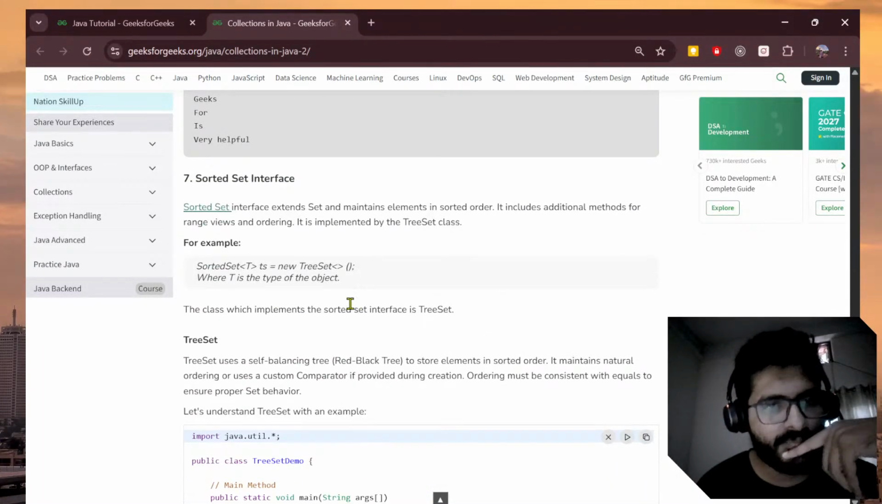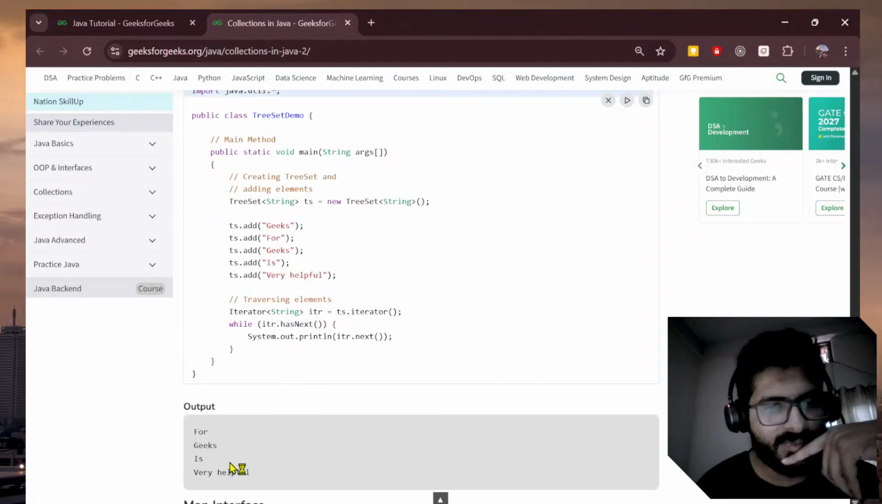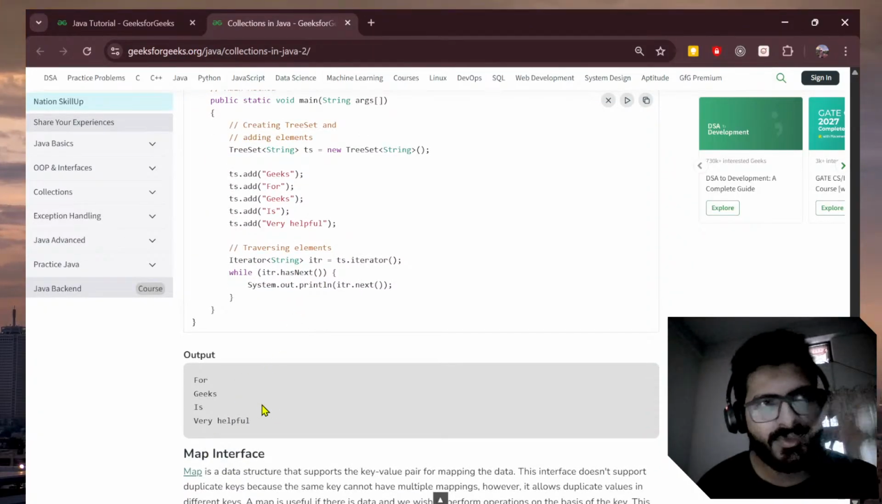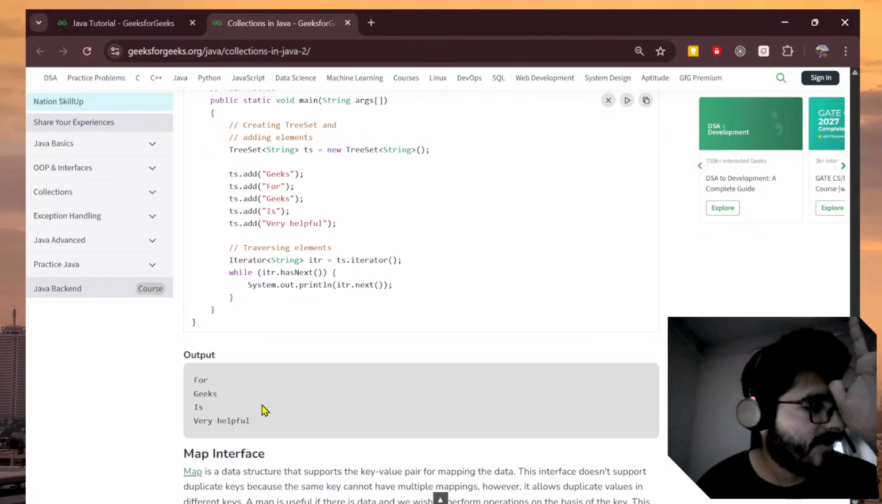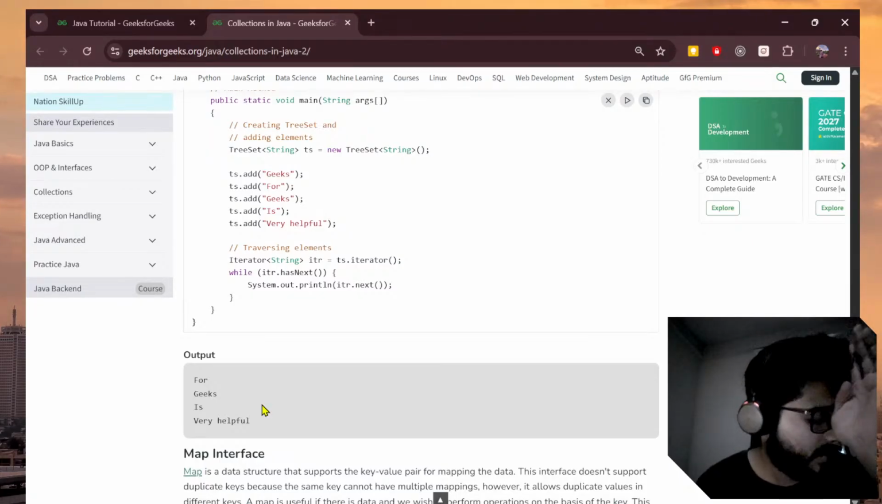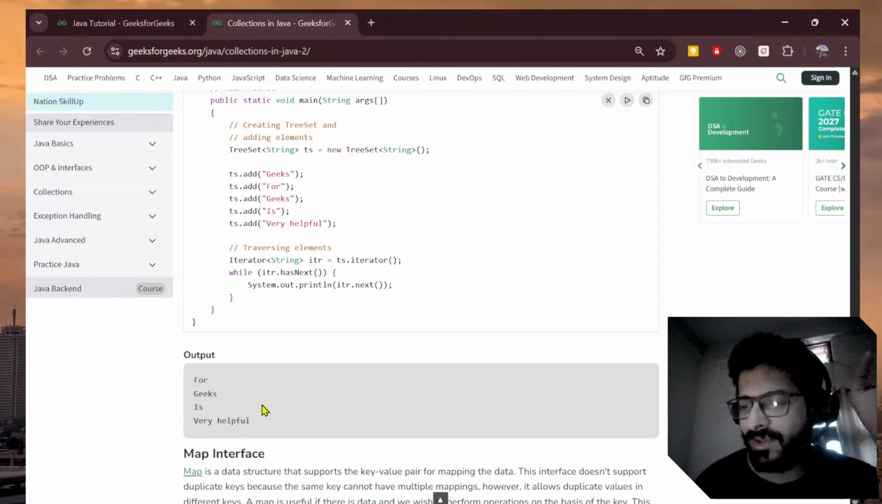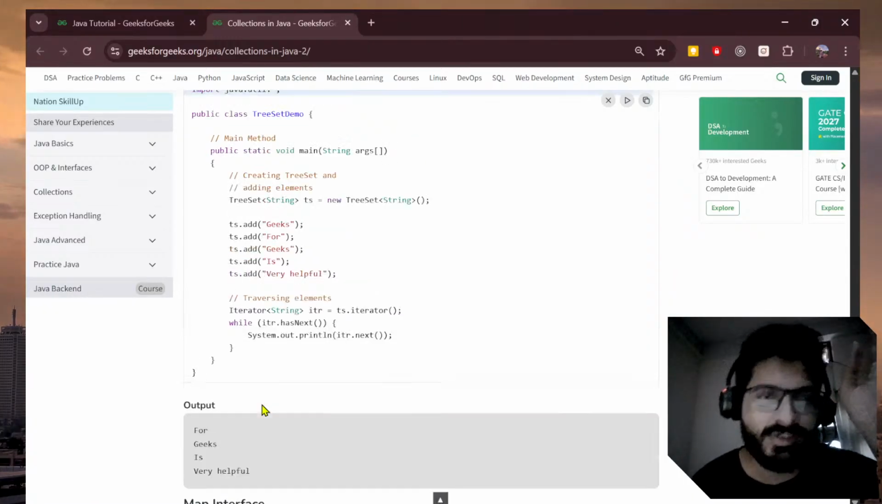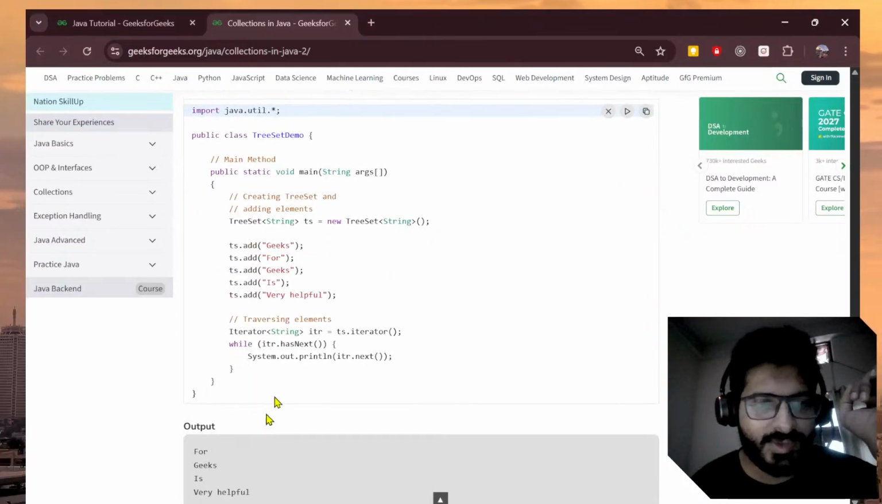Now, what is sorted set, or you can say tree set? It will sort everything on the basis of, what was that word which was in that question when we were sorting things? Lexicographically. Yes. So it will sort the elements in lexicographic manner.